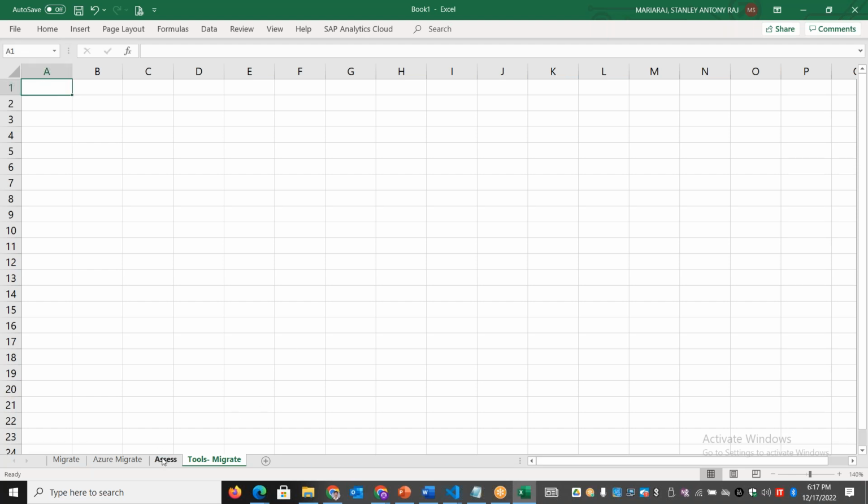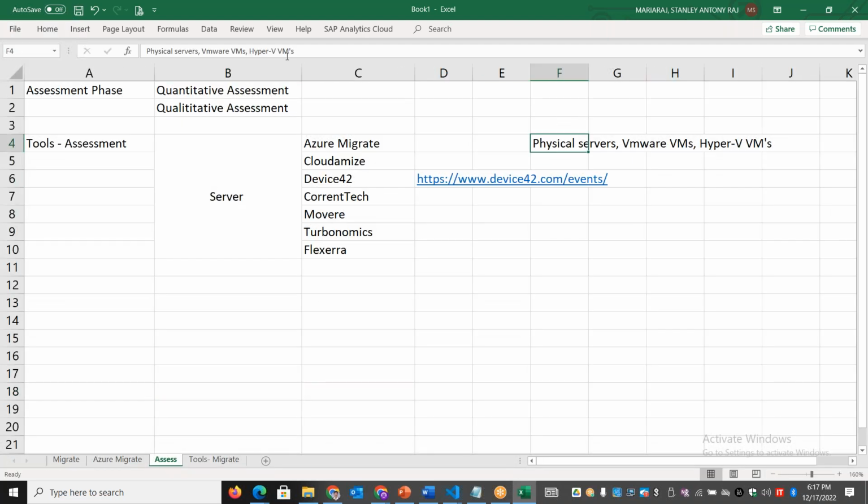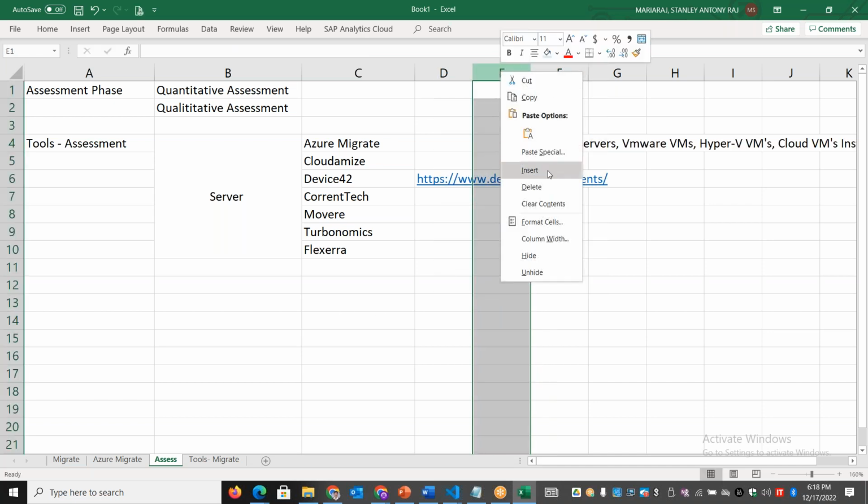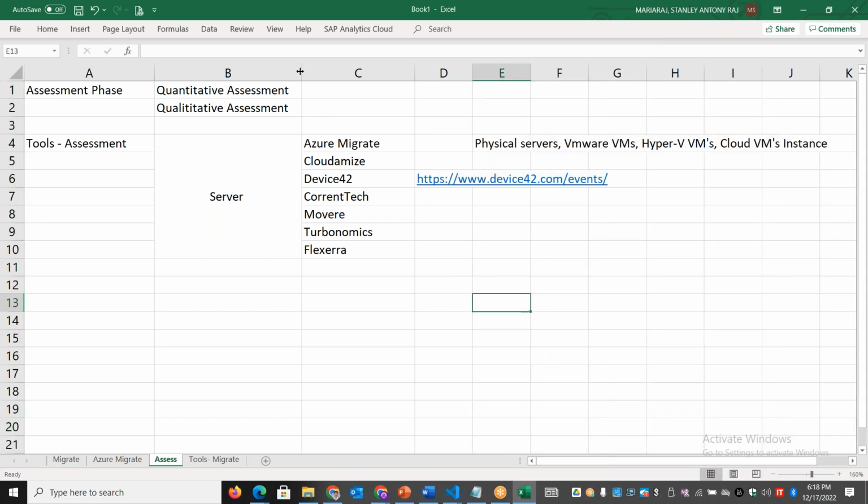Okay, thanks. So you got confused here. Okay, I got it. So cloud virtual machines running on different providers also. Yes, we can do it. Okay, I got you.